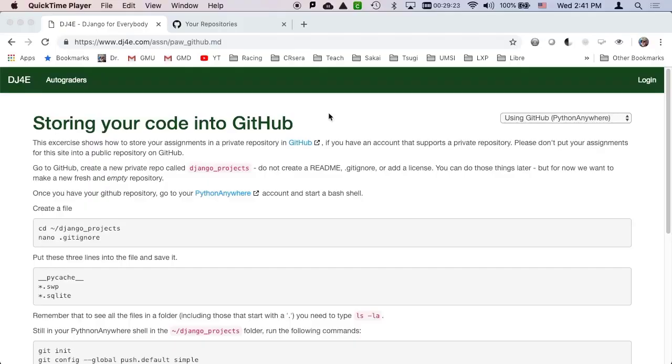Hello and welcome to our demonstration of how to move your code into GitHub. This is optional. You don't really have to do this unless you've been assigned to do it. And please don't put your stuff into a public repository because you really don't want to share all your solutions with every other student on the planet. But if you have a private repository capability on GitHub, perhaps you got it through GitHub for Education, then go ahead, and this is how you do it.